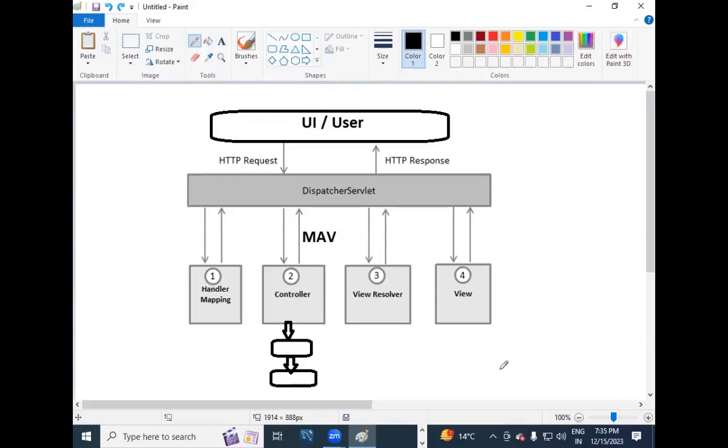What will it do? Entry checking, exit checking. Request entry, request exit will be taken care of by the dispatcher servlet. That's why it is called a front controller. Any request which is coming, any response which is going will happen through the dispatcher servlet. You got my point? Yes.